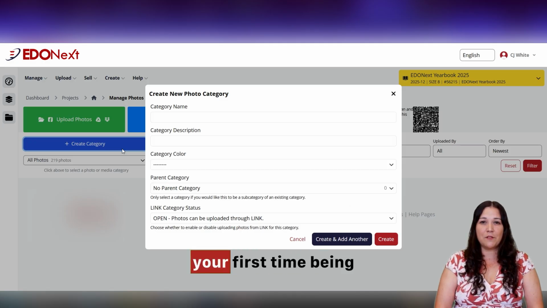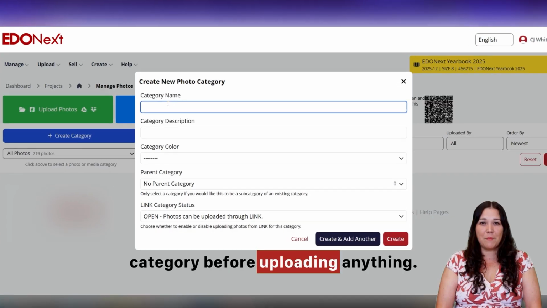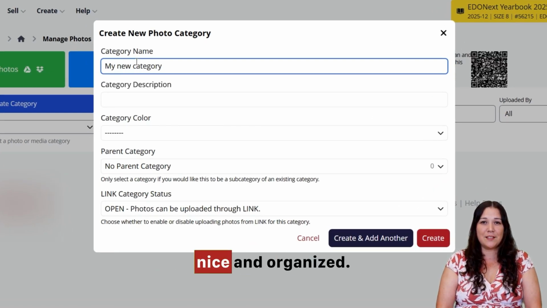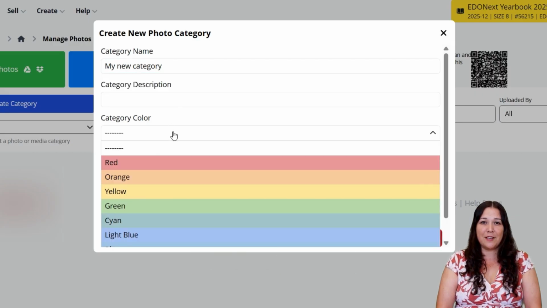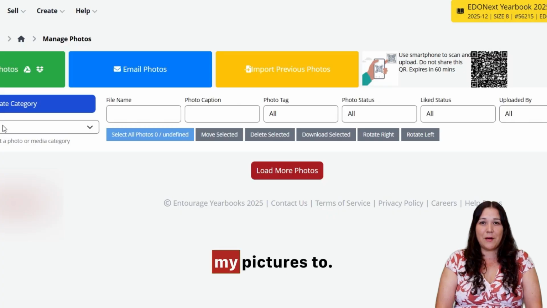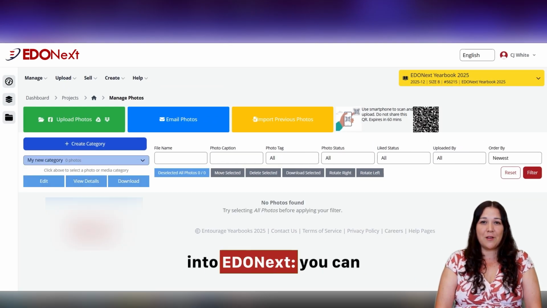Since this is probably your first time being here, you'll be prompted to create a photo category before uploading anything. Photo categories are folders to keep your pictures nice and organized. I'll give my category a name, make it a nice blue color, and now I have a folder to upload my pictures to. There's plenty of ways we can import pictures into EDO Next.